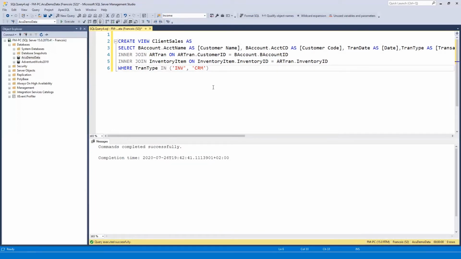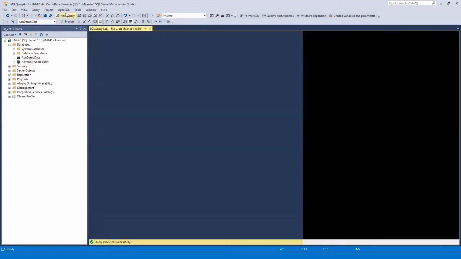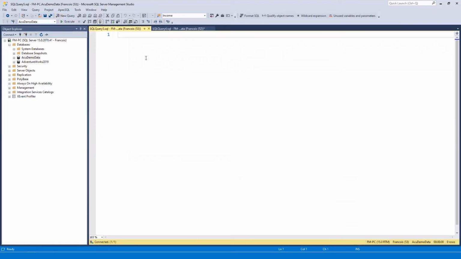Now comes the question, why would I want to do that? So the main reason you'd want to create a view is so that when you execute, you can only say select all from client sales, instead of saving this every single time and copying and pasting it, or saving it as a file and opening it and running it each time. Let me show you what I mean. I'm going to select everything from client sales. When I go to new query, I'm going to say select all from client sales.